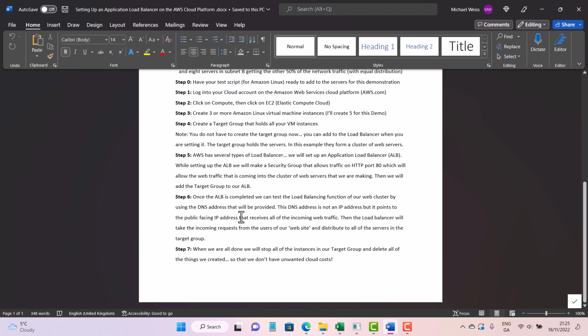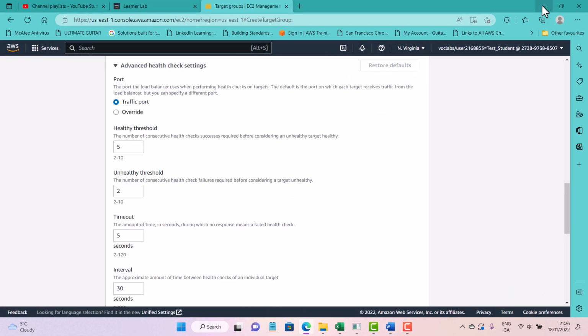Basically, you have a public-facing IP address that receives all of the web traffic. Then the load balancer takes that incoming request from our website and distributes it to all the servers in the target group. But if one of the servers becomes unhealthy, then we stop sending requests to that server and just send them to the other ones. Once we think the server that's not responding has gotten rid of all of its connected users, which we call connection draining, we go ahead and get rid of it, and then we could spin up another one. If we had an auto scaling group tied into it, it would definitely spin up another one. But that's another story.